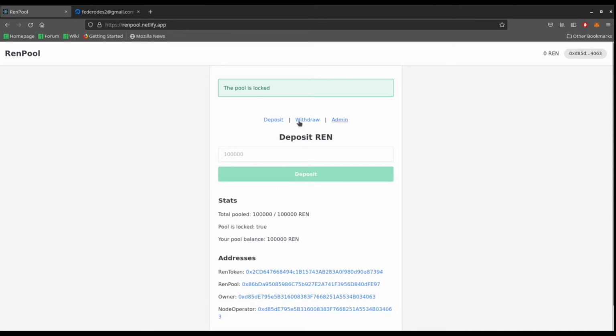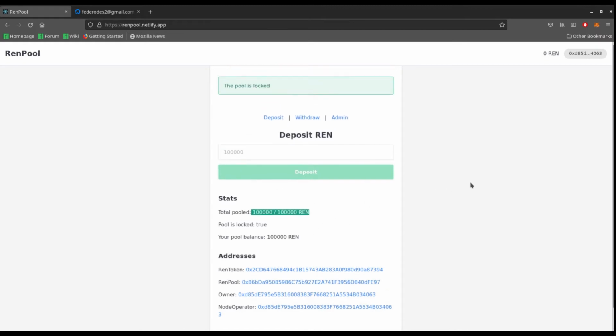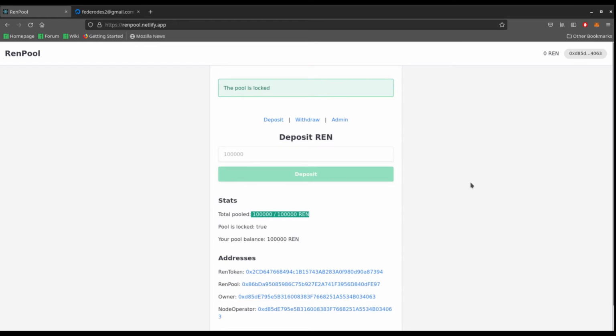Okay, both transactions went through, and as you can see now we have a sign at the top saying the pool is locked. It means we reached the capacity of the pool, or the limit, and then the stats have been updated accordingly. And now as we can see, we cannot deposit any more tokens, and in case we switch to withdraw, the same, the form is disabled.